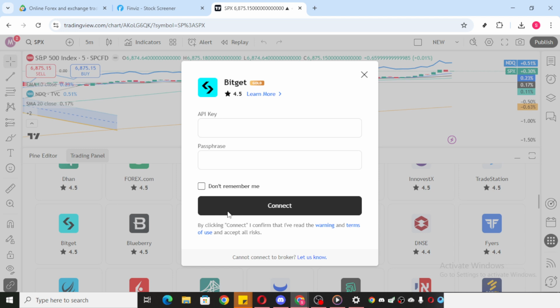By following these steps, you manage to bring together TradingView's in-depth analytical tools with Bitget's robust trading platform, creating an efficient trading suite that enhances your ability to react swiftly to market movements and make informed decisions.